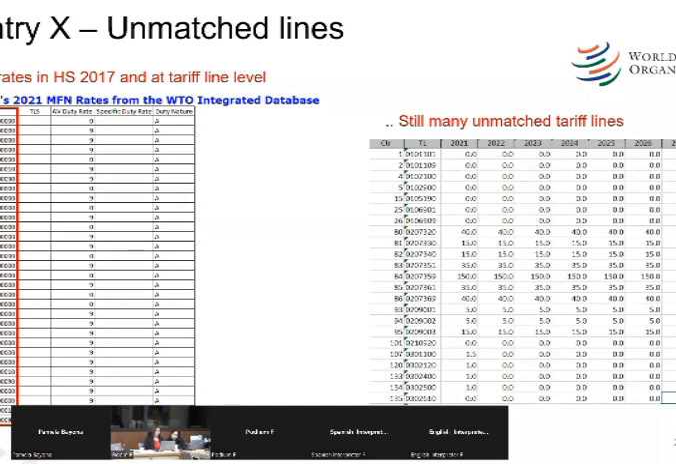So in this file, you can see that since there is no HS concordance table at the tariff line level, we tried ourselves to align the file using the MFN in HS 2017 at the tariff line level. But the result is we still have many unmatched tariff lines. So we really need to encourage the members, if we ask for the concordance table at the tariff line level, to provide it to us.